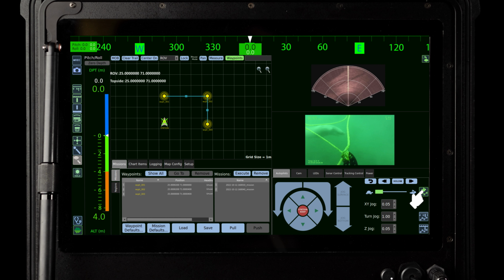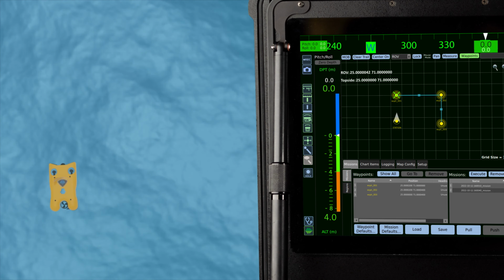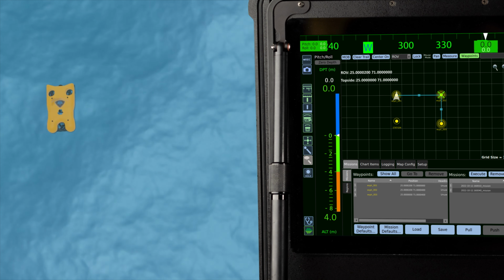Turn on your speed, heading, and depth waypoint locks. Deactivate hold. Select the proper mission, and then click Execute. The vehicle will now pilot on its own to each waypoint while changing its depth at waypoints 2 and 3.